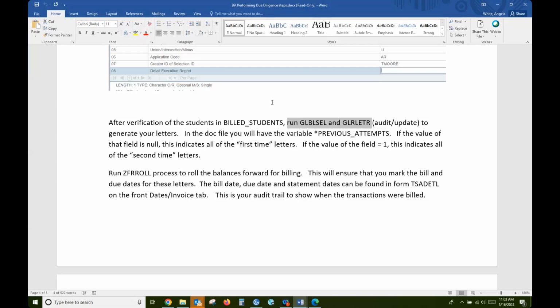So when you do your mail merge wizard and you pull your spreadsheet of students and variables into it, there's a filter option. And that will be where you select which ones you're doing which letter for. And then in this process, you have to run one extra step, and that is ZFRROLL, which is ZFR roll. What that does is it puts the bill date, due date, and statement date on those charges that you just billed so that you can use them in the population selections that we used above.